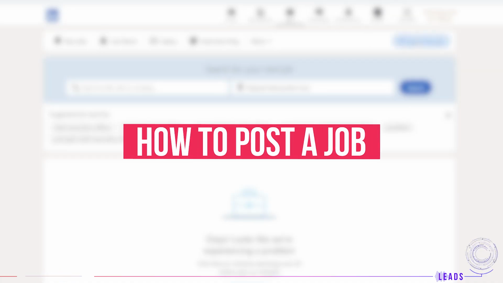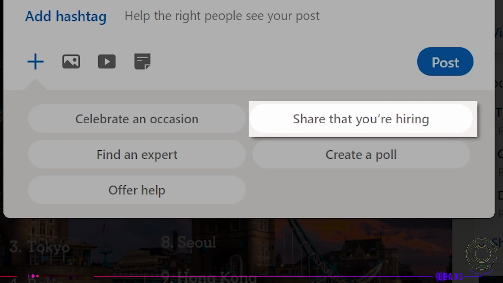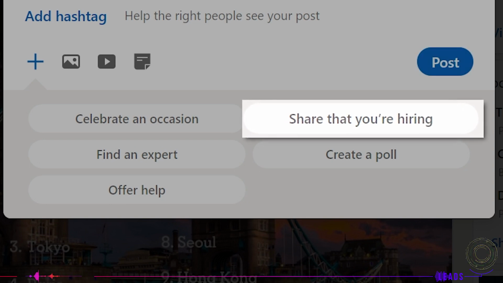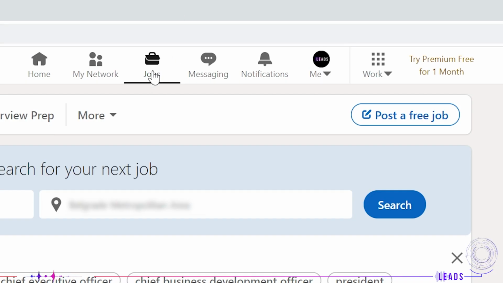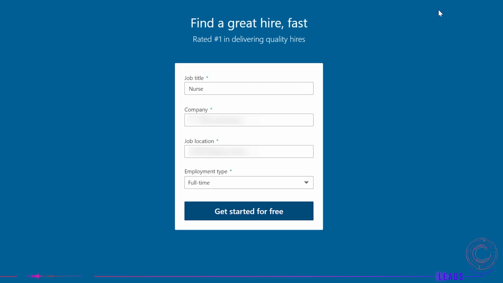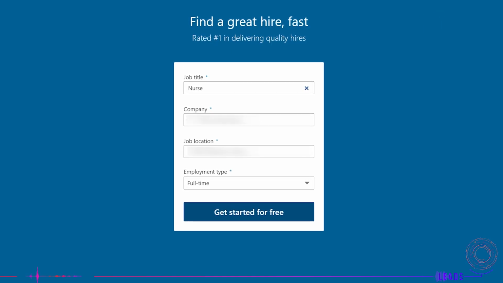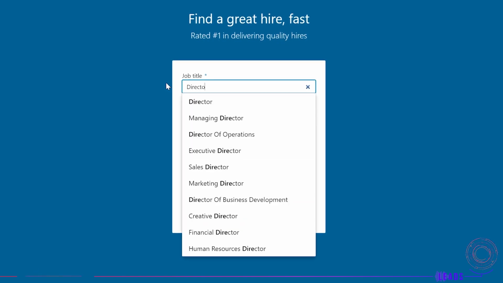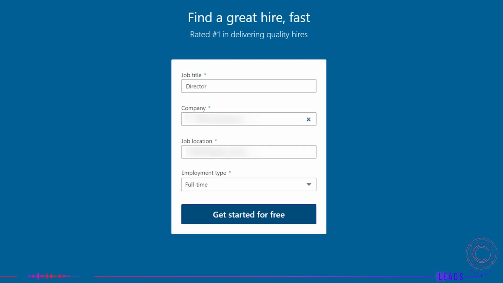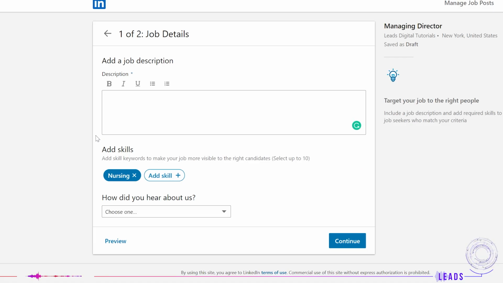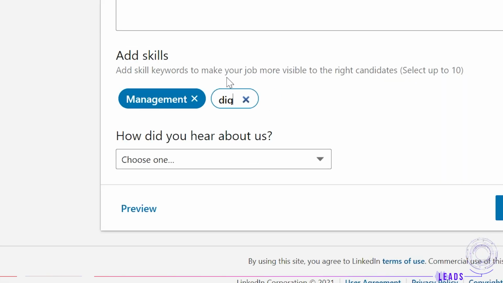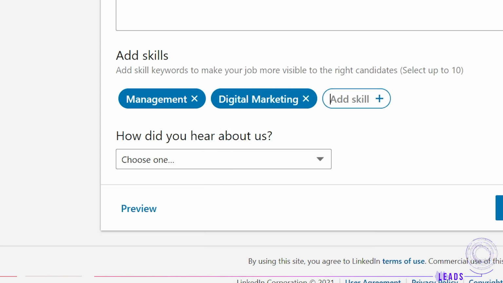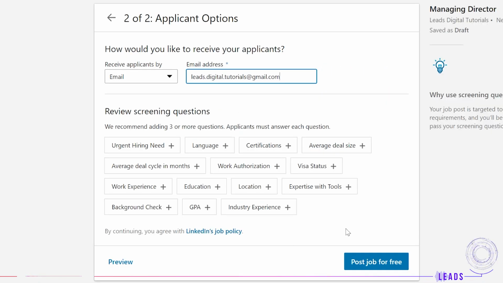How to post a job. As mentioned before, you can easily post a job while creating a post or by clicking on Jobs, post a free job. It transfers you to LinkedIn Talent Solution, or by clicking on Work, which transfers you again to LinkedIn Talent Solution. As mentioned, add job title, company name, job location, employment type. At the end, post your job for free. It is easy and can be very helpful in searching for new employees.